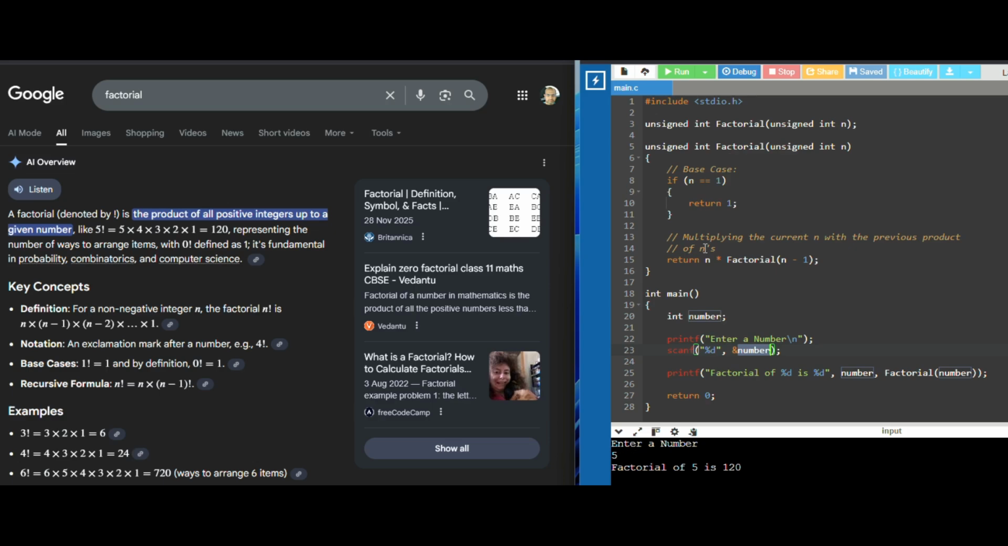Say, for example, now I enter the number 5. So 120 is printed. Let me check how this 5 will work. 5 is taken into number. Now factorial of 5 is called here. So here it entered. It checks if n is equal to 1. No, it's not. So it comes here, return 5 into factorial of 5 minus 1.